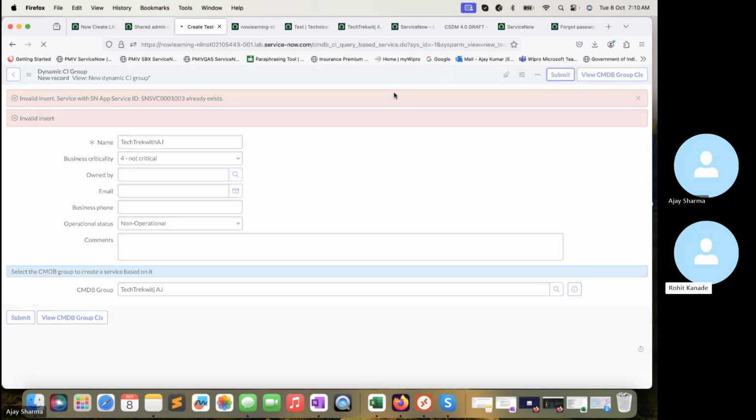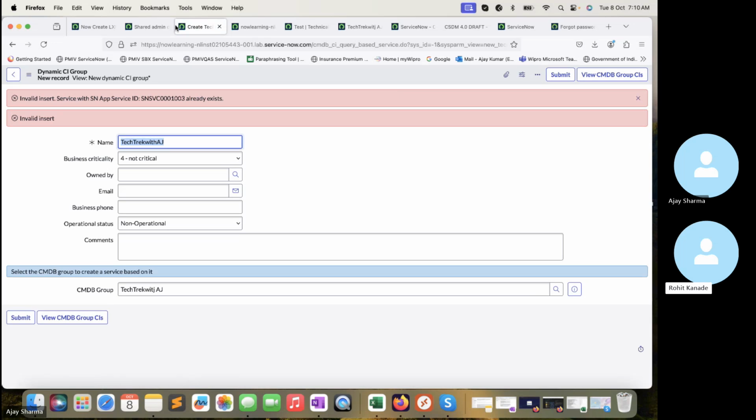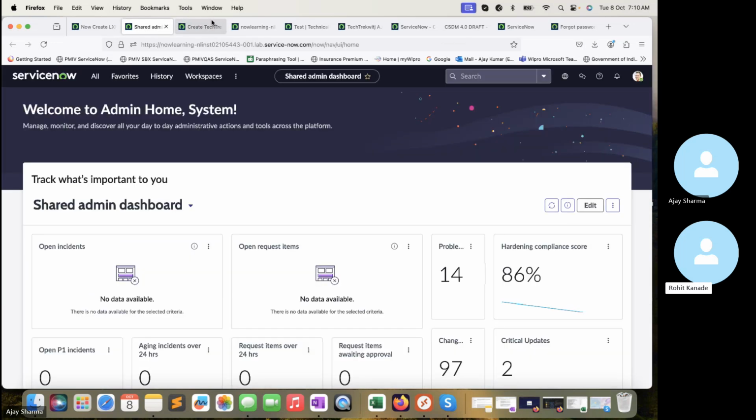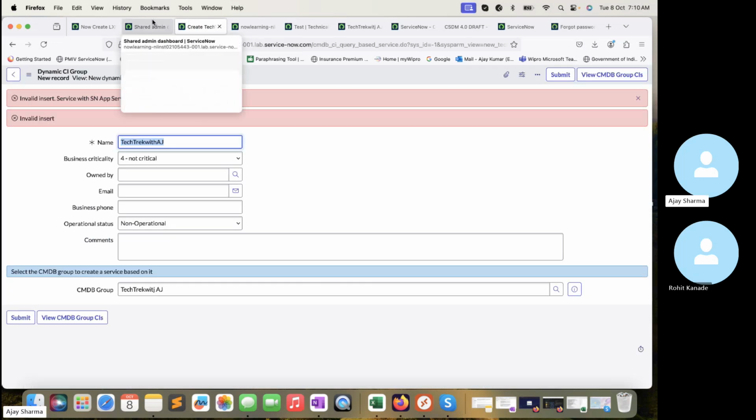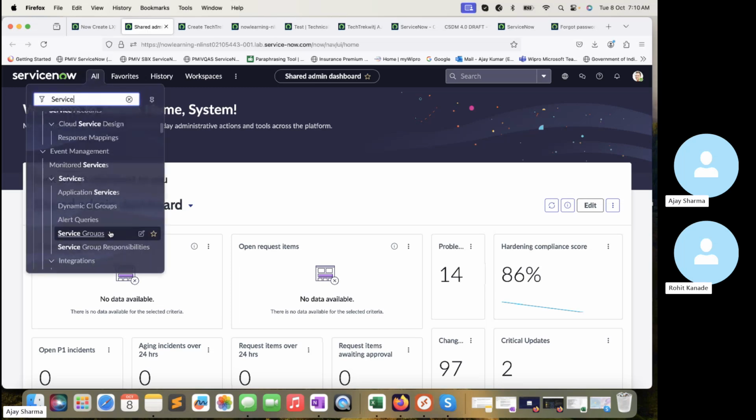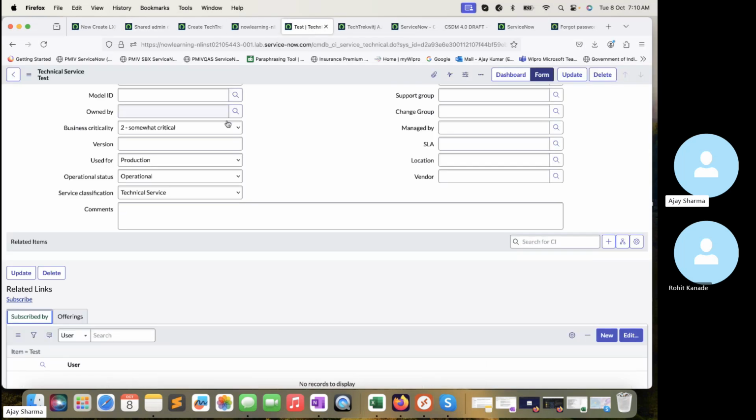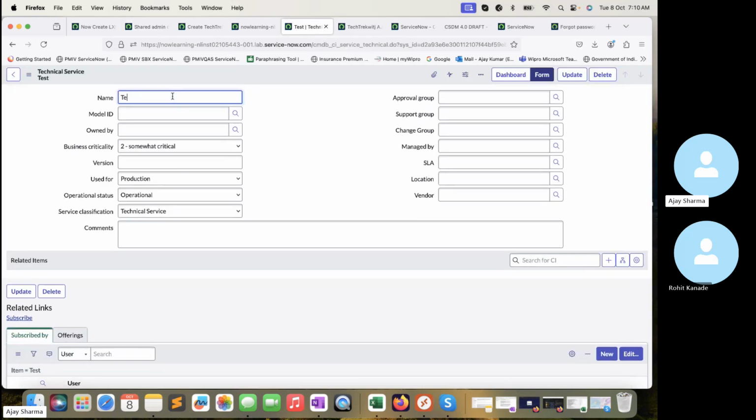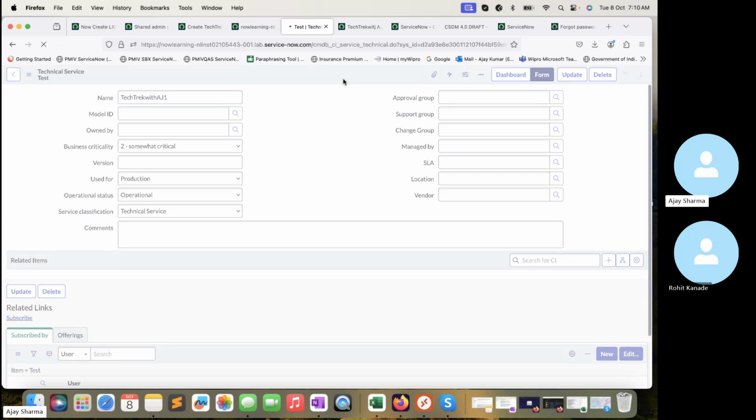So where is this dynamic CI group? How is that related to technical services? So basically, let me showcase this one as well. I'm on the technical services here. I'm just creating this one, Backtrack with AJ1. Let me save this.